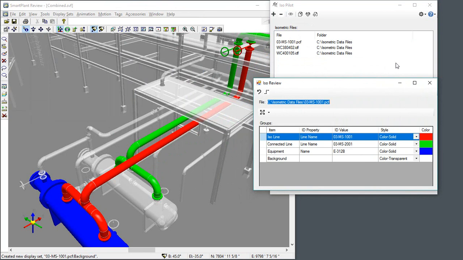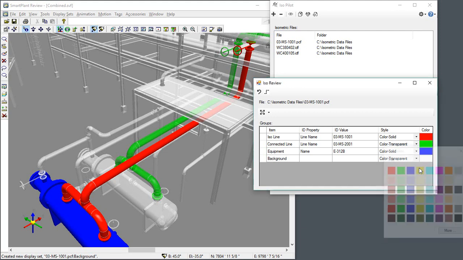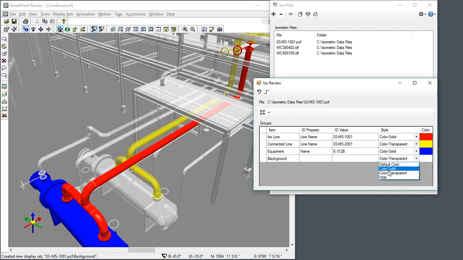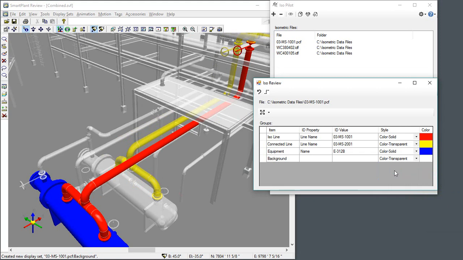And you can see that based on our settings, it color-coded the model to show this ISO and zoomed us directly to that ISO line. There are several things you can do in this ISO review form to help you review this piping ISO. Obviously, you can change the style of any of these groups. So for instance, if I wanted the connected lines to be transparent and I wanted them to be yellow, that's easy enough. Perhaps I don't want to see the background, I want to hide the background. That's easy as well.